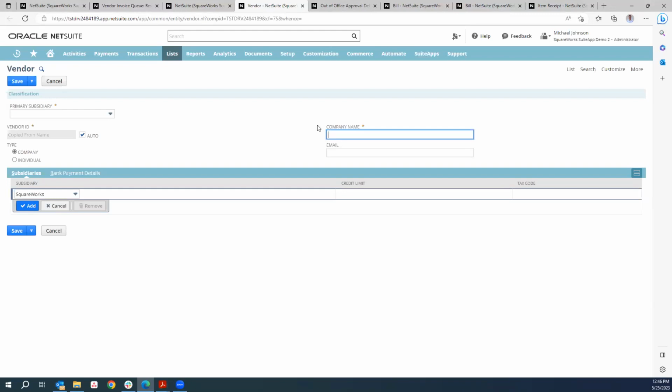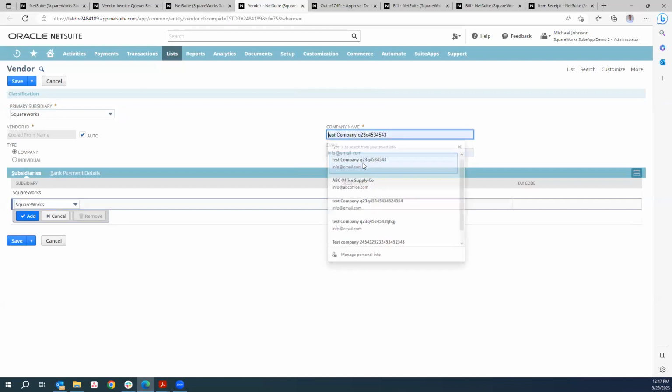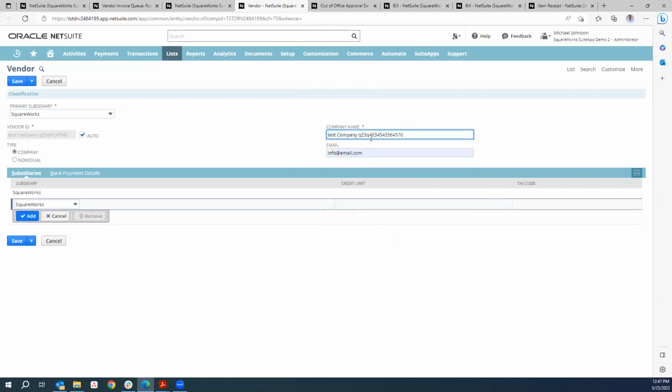A subsidiary is required in NetSuite if you do have multiple subsidiaries, so you'll have to fill in the primary subsidiary of this vendor, and the company name. These have to be unique, so I'm just throwing some random characters in there. Then the email address of the vendor. The reason this is required is because we're going to send that vendor an email and ask them to provide the rest of the information so you don't have to do the data entry yourself.